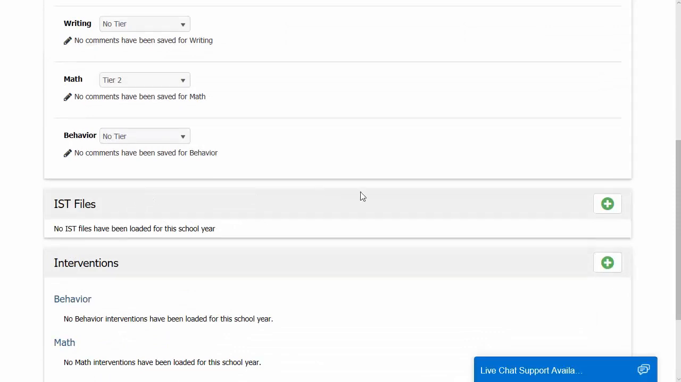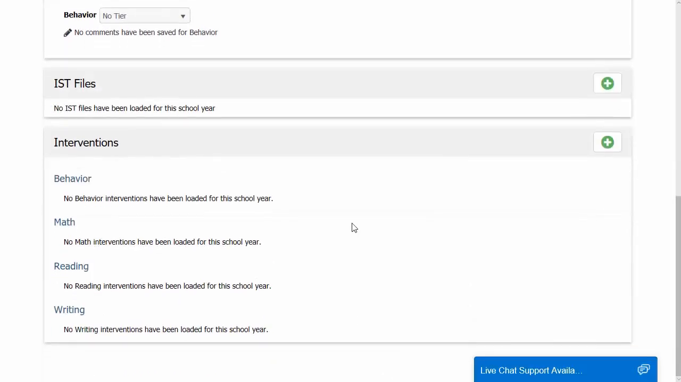As we scroll down, you'll see a section for IST files. This is where you'll be able to upload files pertaining to that particular student from your IST team meetings. And then the last section on the RTI Edit screen is going to be the individual interventions.